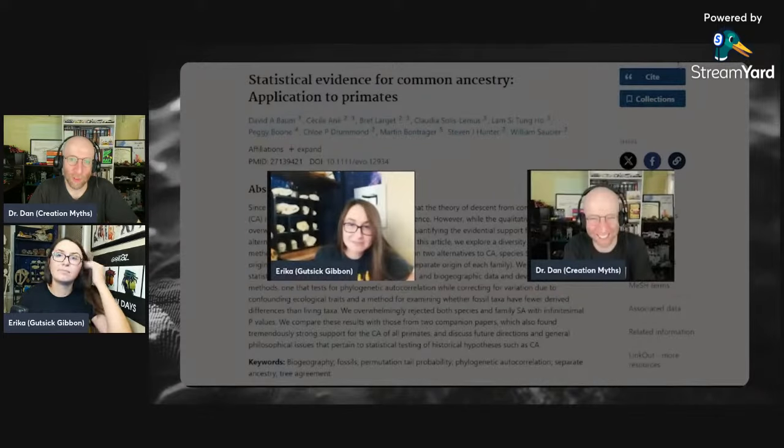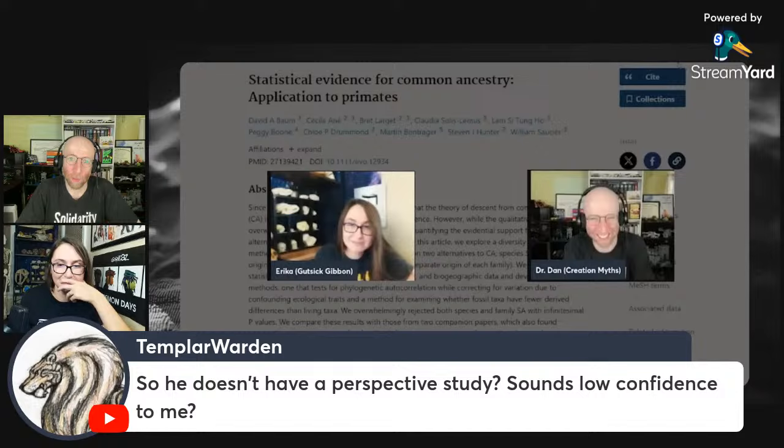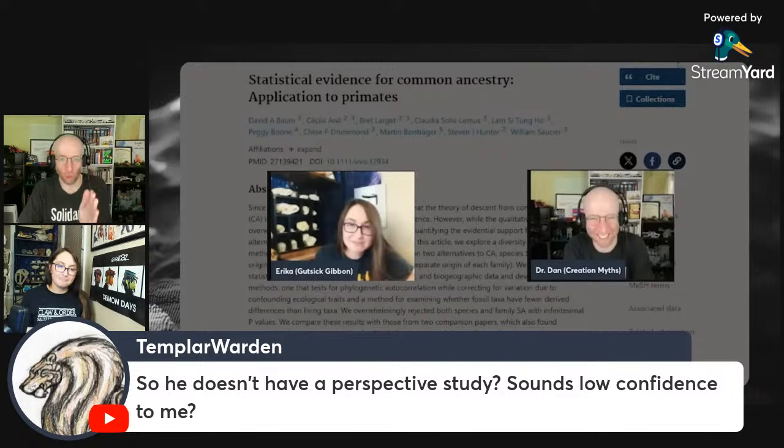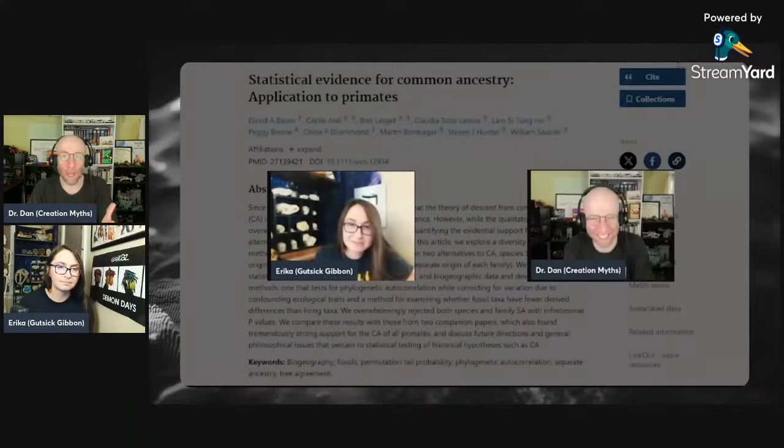I'm going to snark a little bit by highlighting this comment from Templar Warden. So he doesn't have a prospective study. Sounds low confidence to me. That's the problem. You got to have a way to test it. And what this study shows, the whole point of this paper is, hey, let's come up with a way to test it. And what they showed very rigorously was that the data as they exist, the extant genome sequences that they used, are incompatible with family separate ancestry, right? That's the takeaway here, right?